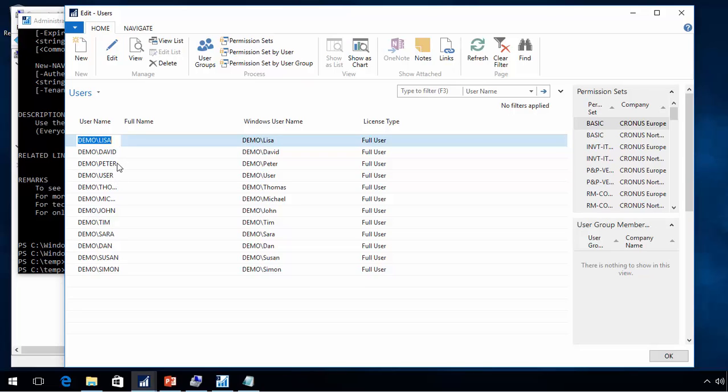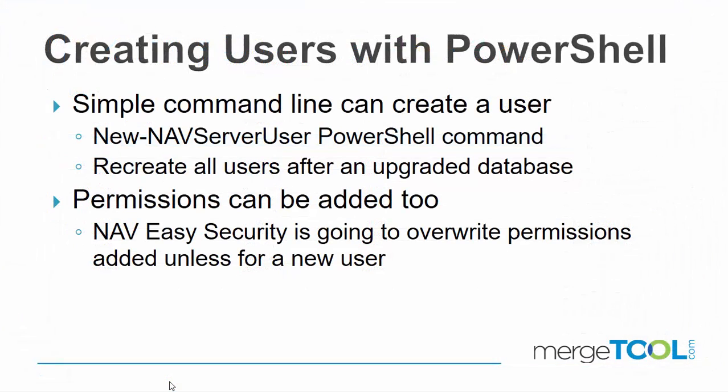That makes it a very easy way to create 100 users, for example based on an upgraded 2009 database, maybe to the latest version of NAV. Simply add the users with a script, and then you can easily even add the initial permissions. So a simple command line can create a user, and with a script you can create all the users in a few seconds.